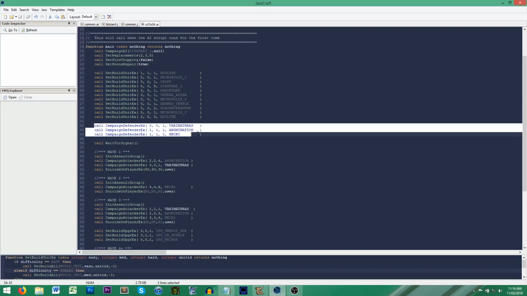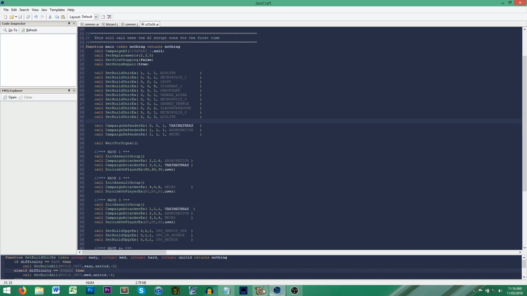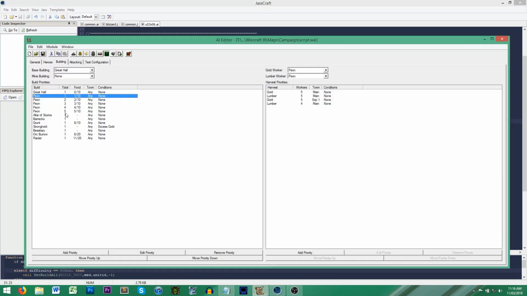This next section here is where we specify units that are going to defend the base, which is essentially different from this AI scripting here for the AI editor, where we simply say build this unit, build this structure, build this unit.